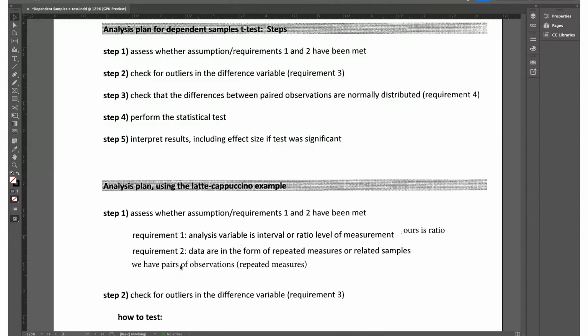And then for requirement 2, we're looking to see if data are in the form of repeated measures or related samples. And as we established earlier, we have pairs of observations, latte purchases and cappuccino purchases. So we have repeated measures.